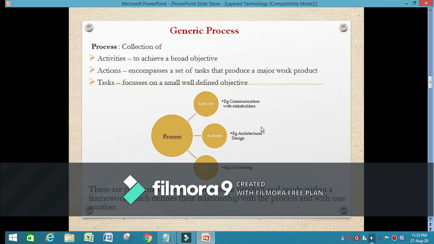Next we shall see what a process is in software engineering. A process consists of three things: activity, actions, and task. An activity helps us to achieve a broad objective, for example, communication with stakeholders. When the development team communicates with the stakeholders, it will be helpful for them to achieve a broad objective, that is, to identify their requirements. So an activity defines how to achieve a broad objective.